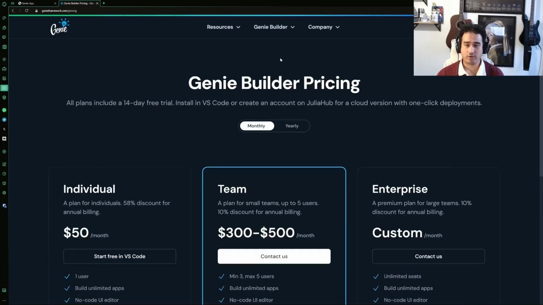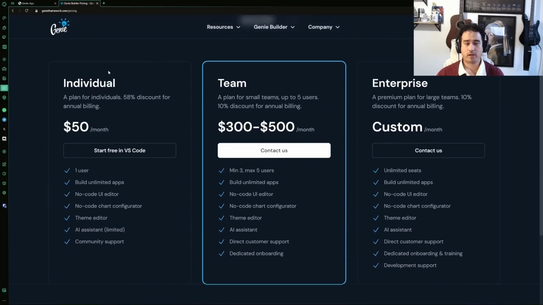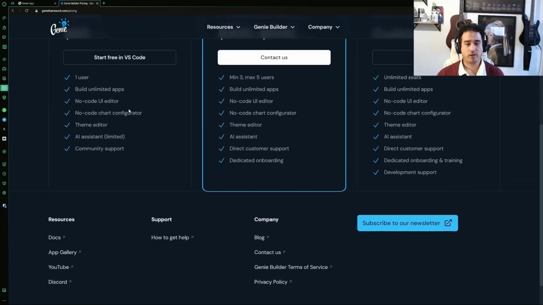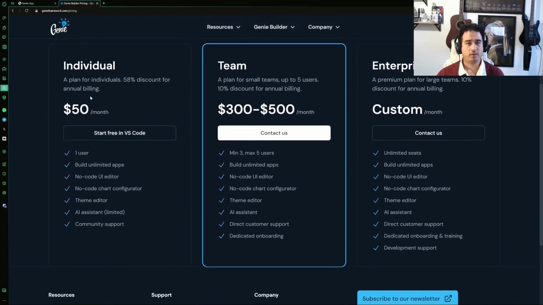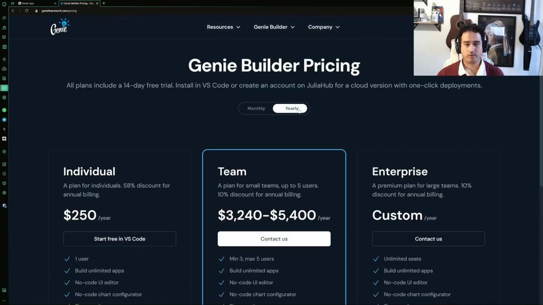Okay, to close it off, let's look again at the main web page so we can see the pricing of Genie Builder. It can be a bit pricey for an individual if you think like 50 euros or dollars per month. But if you do buy annually, you have a 58% discount. So it comes down to, I saw this somewhere, 250 per year. It is a decent price, I guess, for this kind of tool.